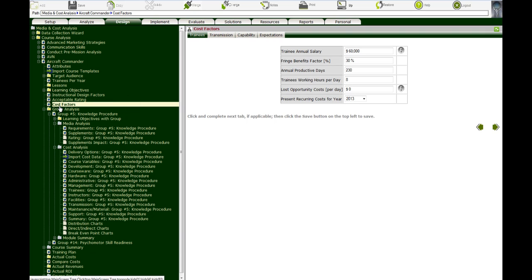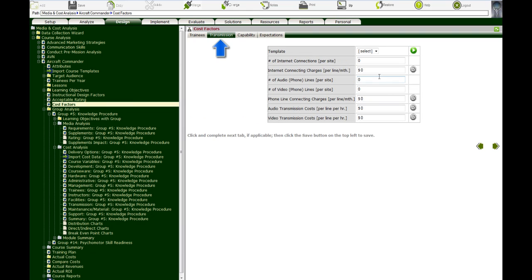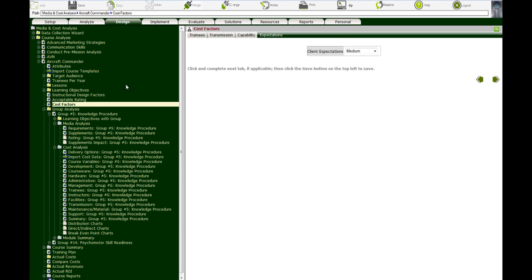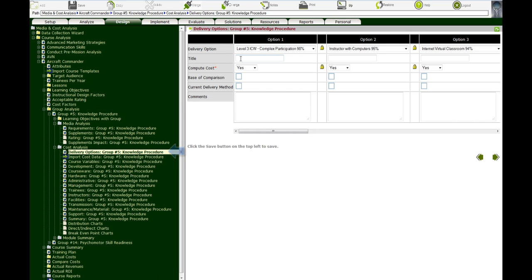If e-learning or conferencing media are under consideration, transmission-related costs can be specified under the Transmission tab. Within each group, you may specify media to compare by clicking on the Delivery Options node, selecting the desired options, specifying a title, indicating the media to be used for comparison, as well as current delivery option.